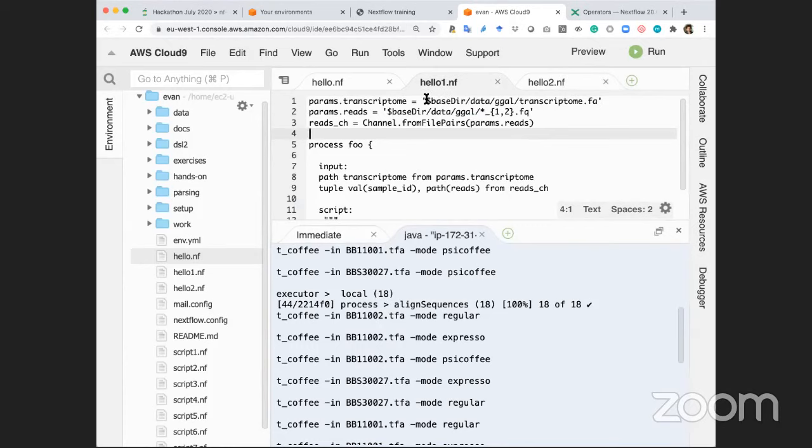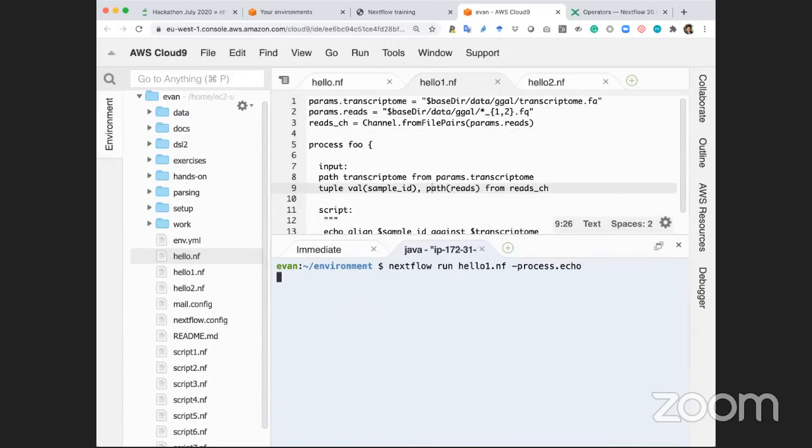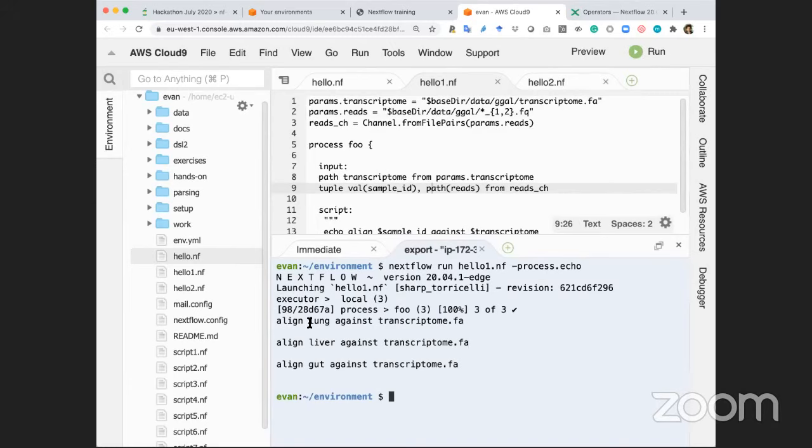I think the thing before was exactly that I was using single quotes from the example before, but I needed to use double quotes because we used base dir there. So save that one and confirm that that's going to work. Okay, now you can see that we did align lung against transcriptome, align liver against transcriptome, etc. So the value channel was automatically created. And because it was a value channel, we could run it against the 3 elements which were emitted from our reads channel. Cool, thanks for that.